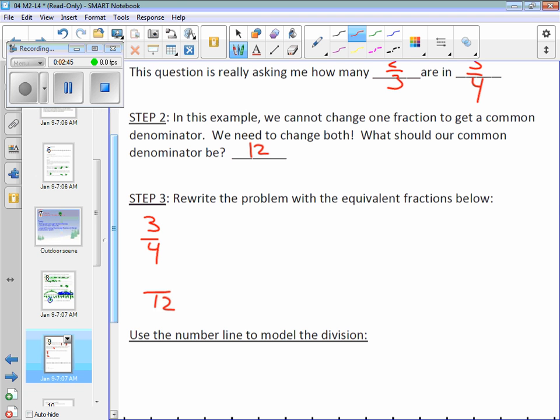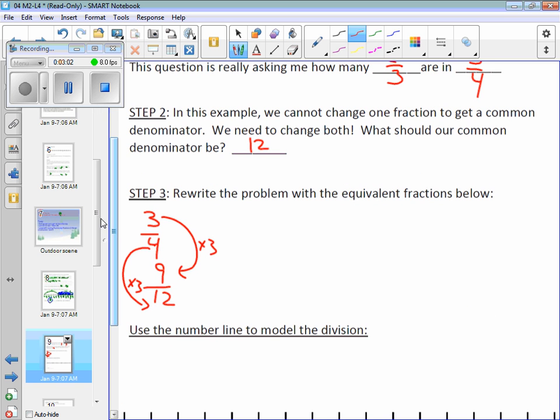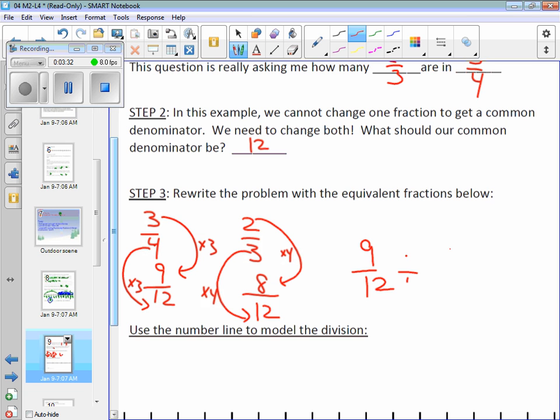Taylor. Right. 4 times 3 makes 12, so 3 times 3 is going to make 9/12. We have to do the same thing with our 2/3. 2/3 now becomes what over 12? John, it becomes 8. 3 times 4 is going to make our 12. Therefore, 2 times 4 is 8. So what we have now, our new expression, is 9/12 divided by 8/12.